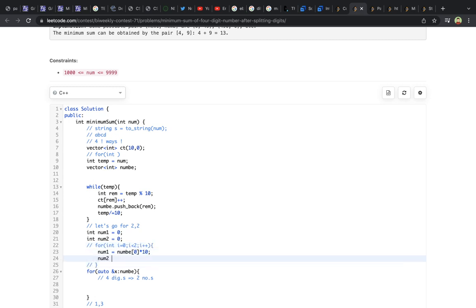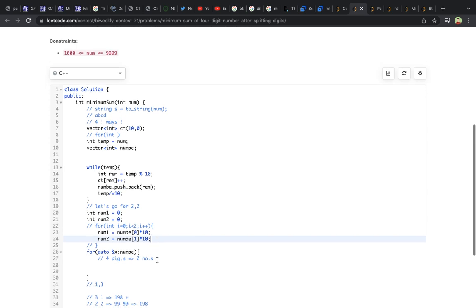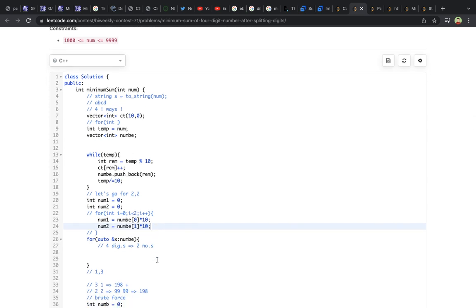This would be num2 should be equal to number of 1 into 10, right? So we are making 2-digit numbers, and yeah, so this should actually be number of 2, because this is the smaller one.